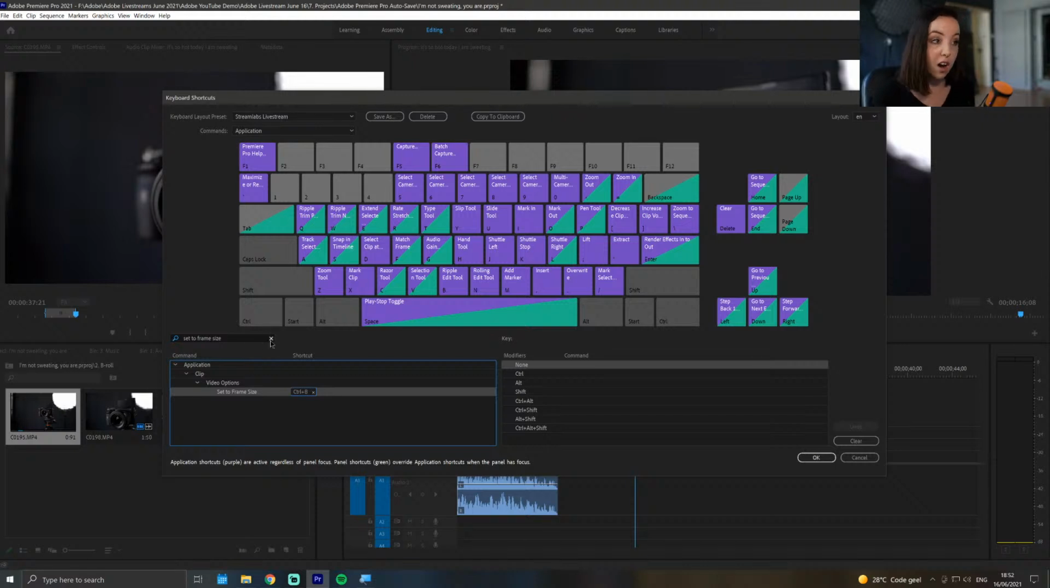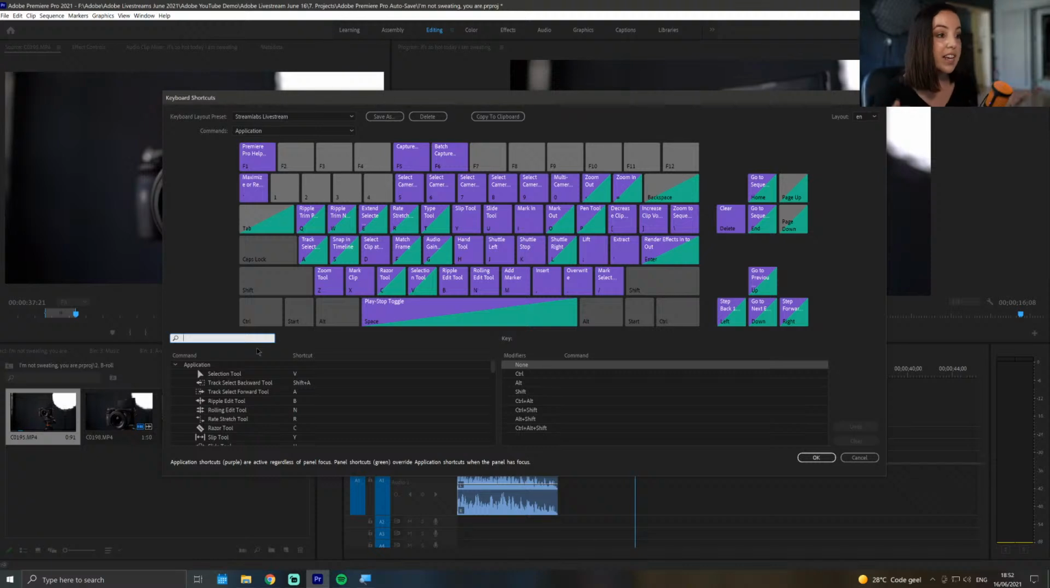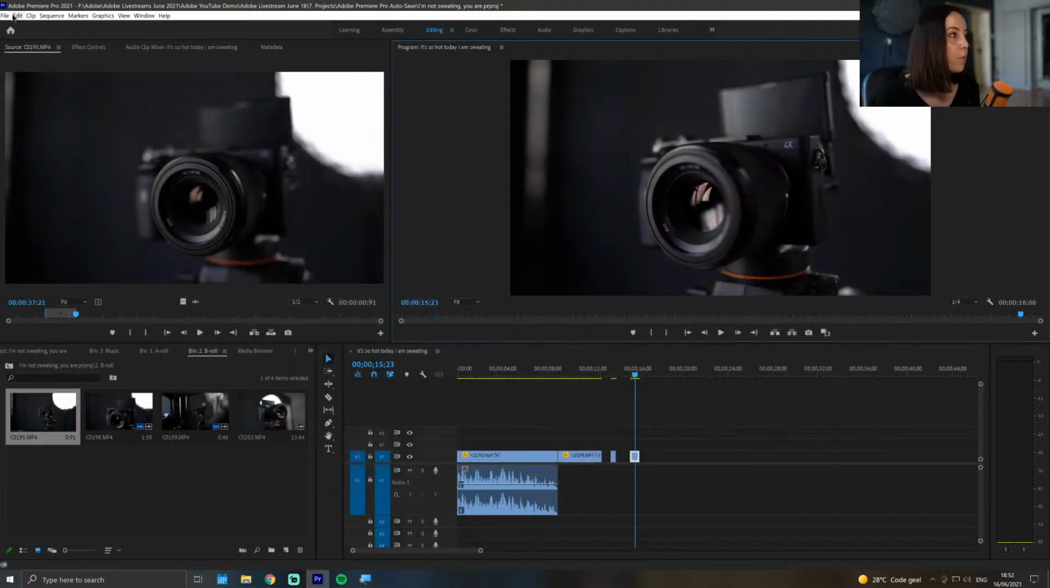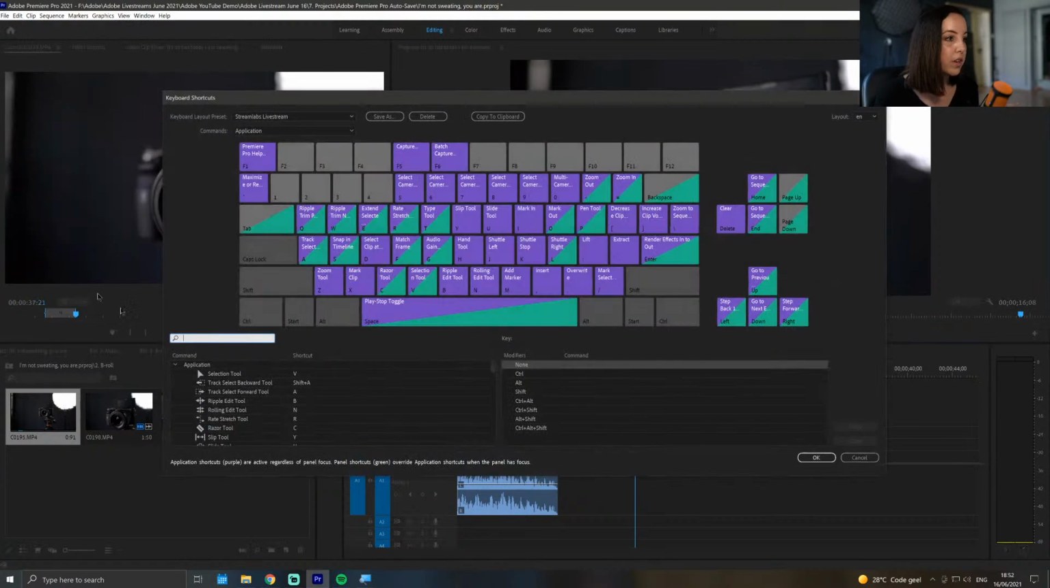Now, if you forgot a shortcut, you can just type it in right here. Let's say we forgot the shortcut for speed and duration, what we just did. You can type in speed and right here it will show you the shortcut. This is really great if you are learning shortcuts and you forgot one: just go to Edit, go to Keyboard Shortcuts, and type it in here so you can learn more shortcuts.